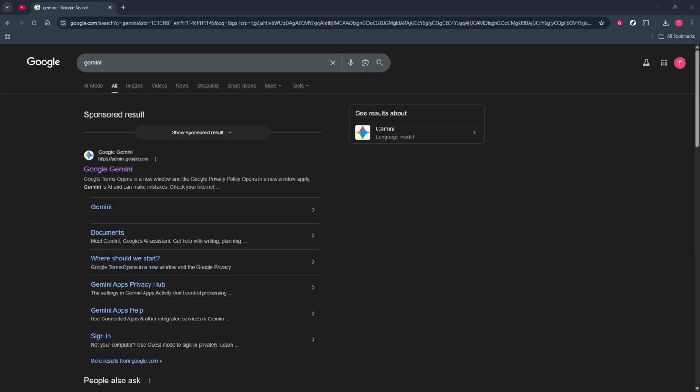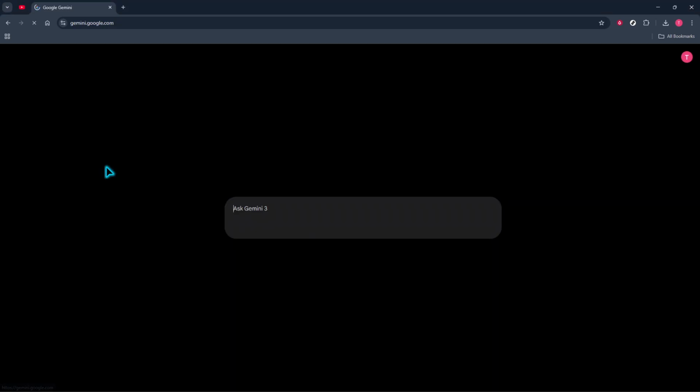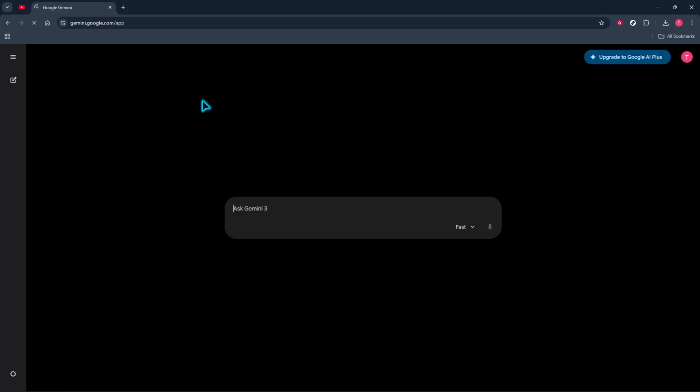First, open your browser and head to Google. In the search bar, type Gemini and hit enter. You'll see results related to Google's AI tools. This quick search is the fastest way to find the official page, especially if you don't have the direct link handy or you're using a new device.